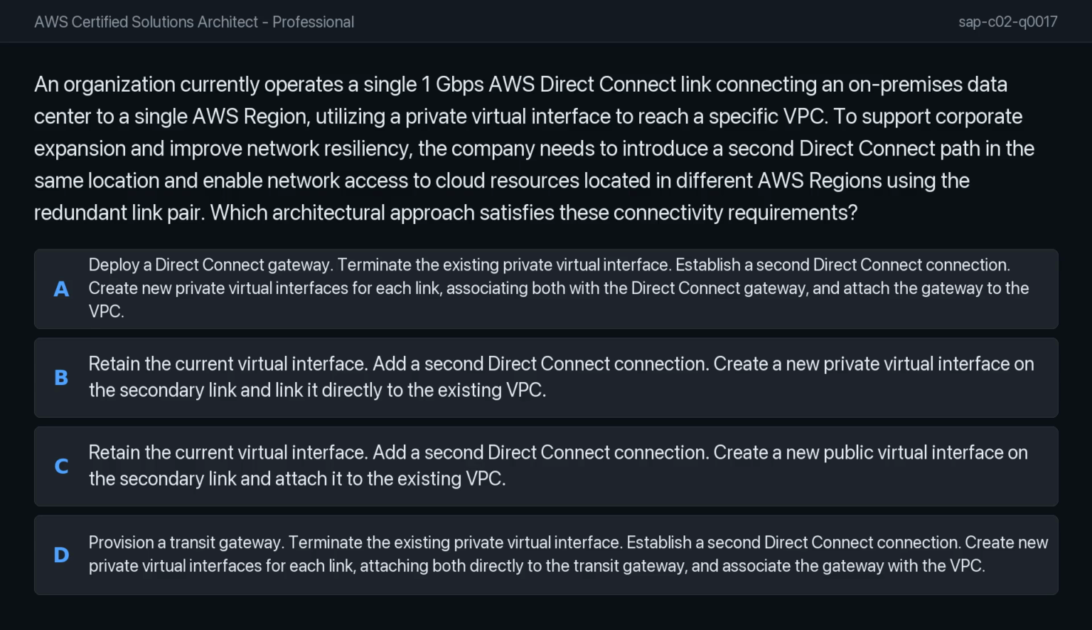An organization currently operates a single 1 gigabit per second AWS Direct Connect link, connecting an on-premises data center to a single AWS region, utilizing a private virtual interface to reach a specific VPC. To support corporate expansion and improve network resiliency, the company needs to introduce a second Direct Connect path in the same location and enable network access to cloud resources located in different AWS regions using the redundant link pair. Which architectural approach satisfies these connectivity requirements?